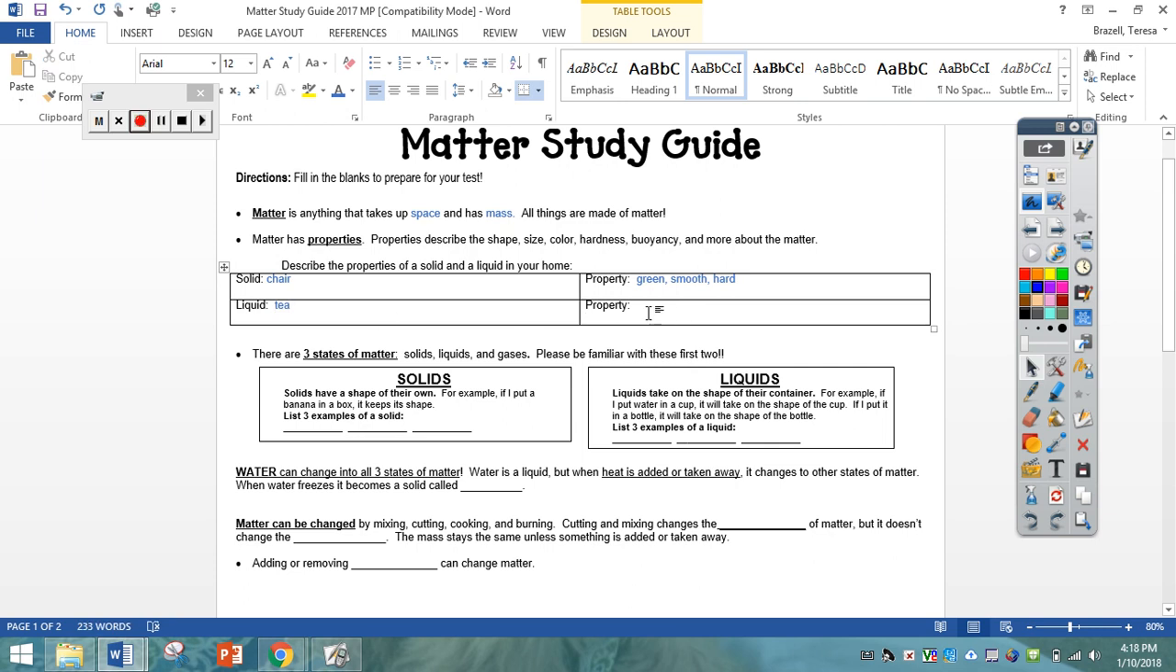It could be juice, whatever you want, water, whatever liquid you want. And the properties would be brown, and it is thin. It's not a thick liquid. Tea is very thin, and it can be also sticky if you touch it, and it has a sweet smell.